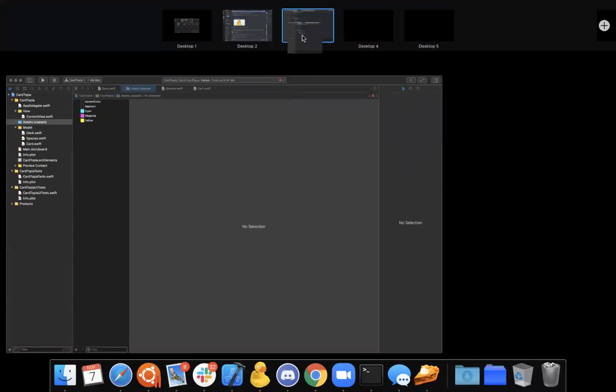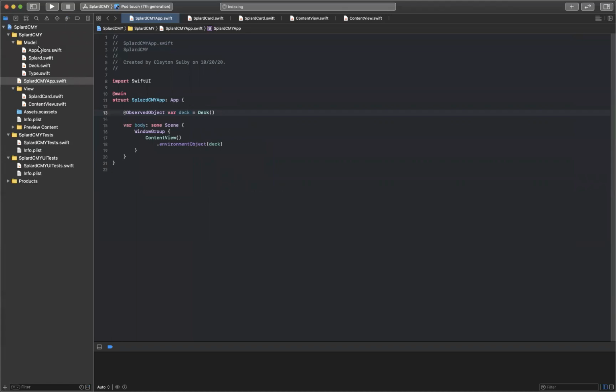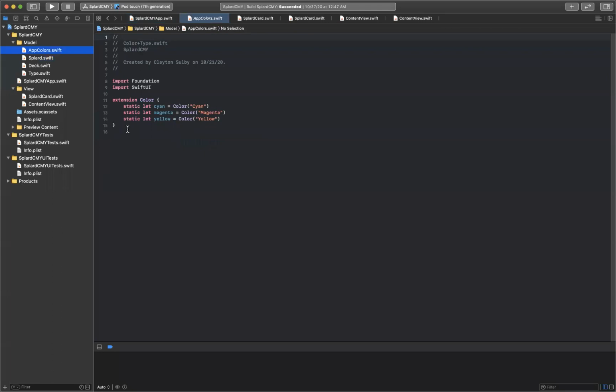So this is what we're building, really. I just want to give you guys a taste. I just want to make sure that I'm doing the thing that I liked. App colors. Yeah. So this is what we're going to be doing. These are the assets that we just created: yellow, magenta, and cyan.